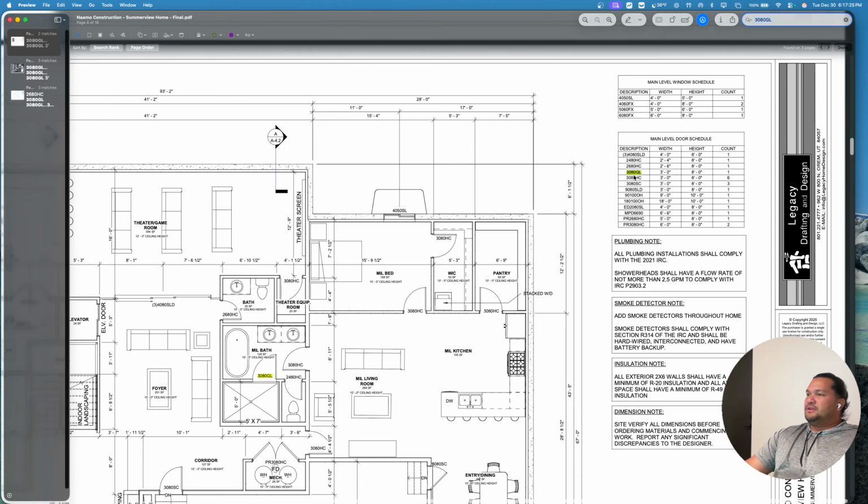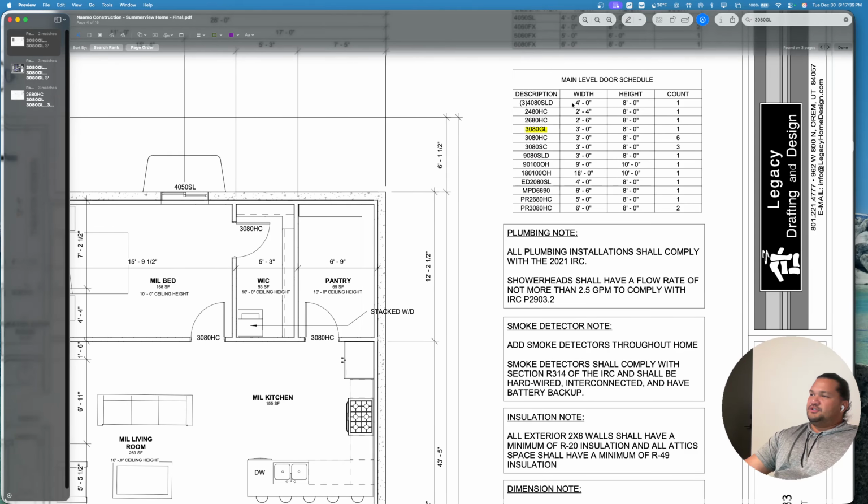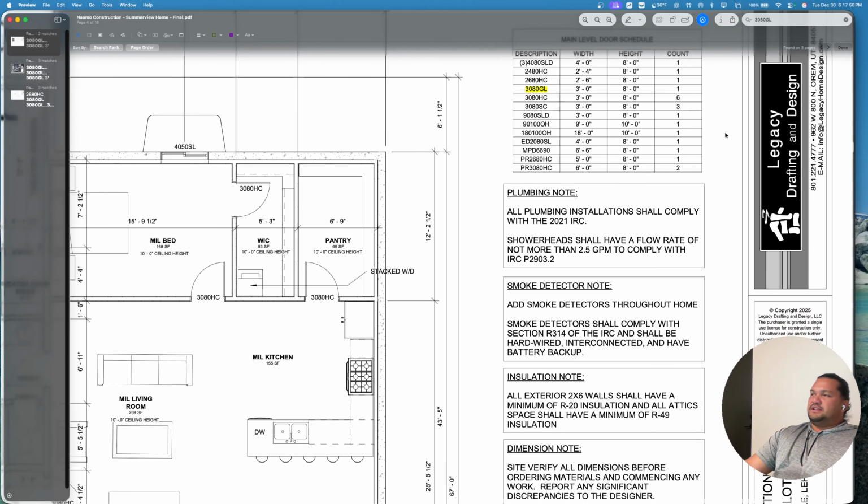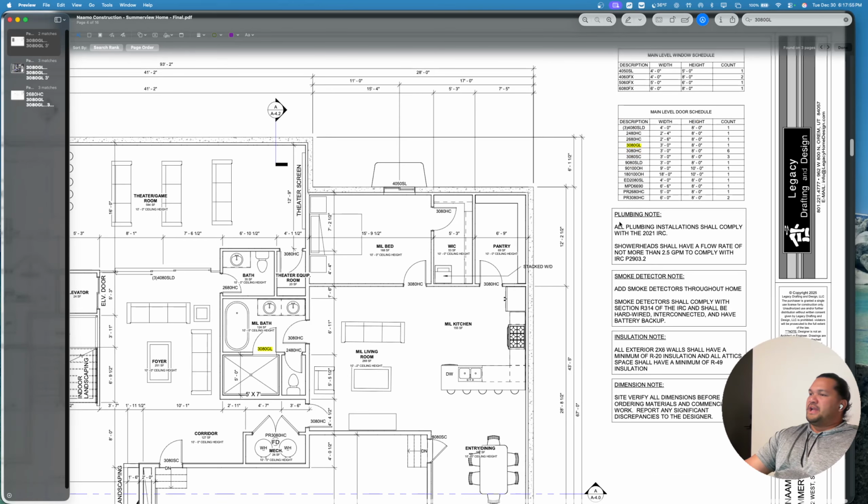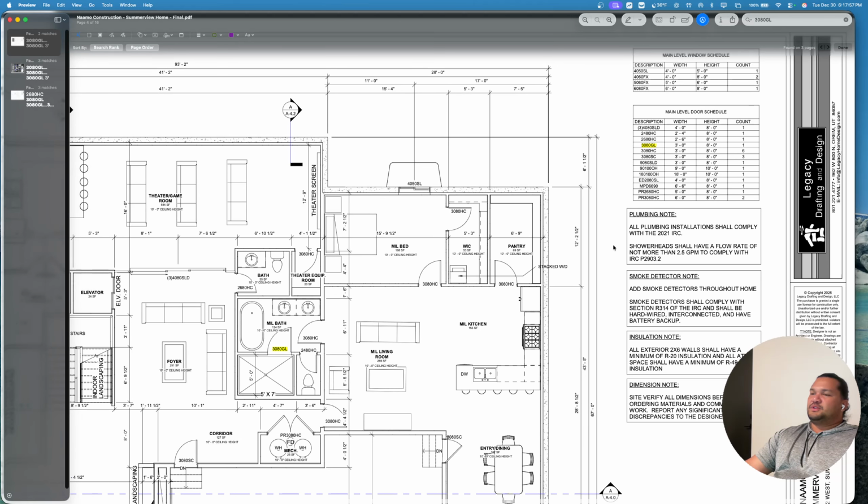So if we go here, this is called the schedules, meaning every detail here should be explained here. So when I pull this, it takes me to here. And what this essentially means is there is one of these on this floor plan, a 3080GL glass door, which is 3 foot wide, 8 foot high. And so, like I said before, read all these notes here. They come in super handy with knowing how to build this home.